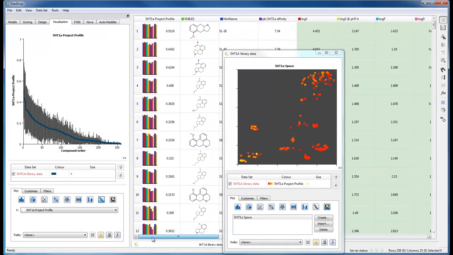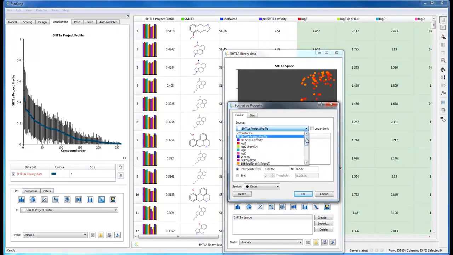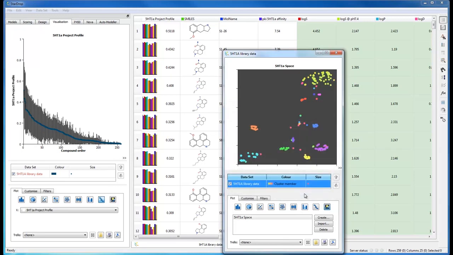Here in the chemical space, we can now colour the points based upon the cluster numbers to which they belong. From this we can see that the clustering corresponds well with the visualization in the chemical space. We can use these cluster numbers in a number of different ways. For example, I can trellis any plot on the basis of the cluster number.